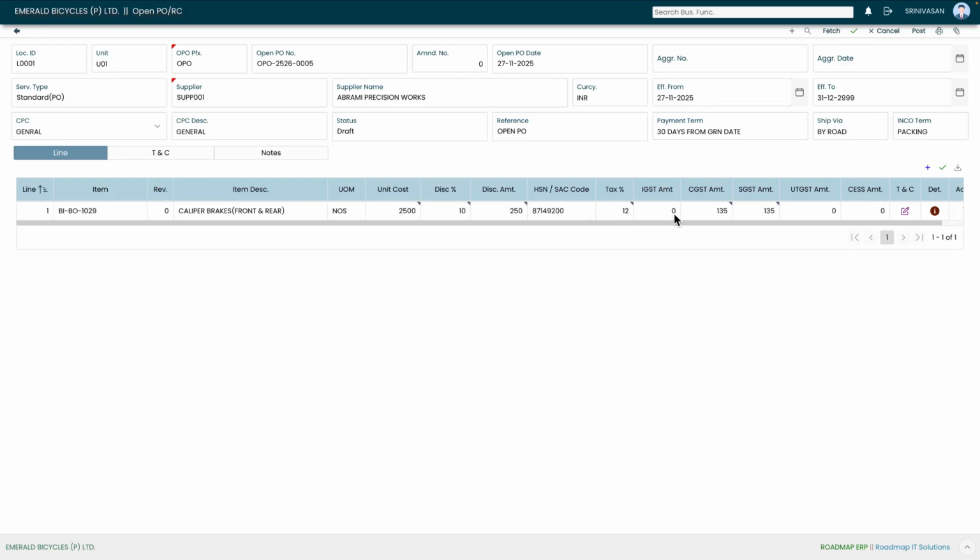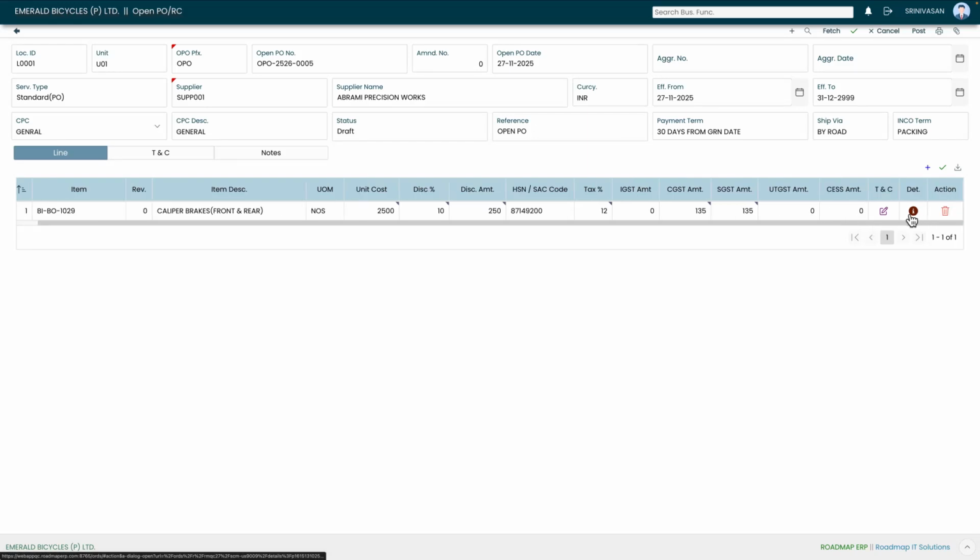Then we have your IGST amount, that's integrated GST, CGST, that's central GST, SGST is your state GST, UTGST is union territory GST, followed by your cess amount. Then comes your terms and conditions. Terms and conditions are a set of rules, obligations and agreements between the buyer and seller that govern the sales transaction. They define how the order will be processed, delivered, paid for, and what responsibilities each party holds.